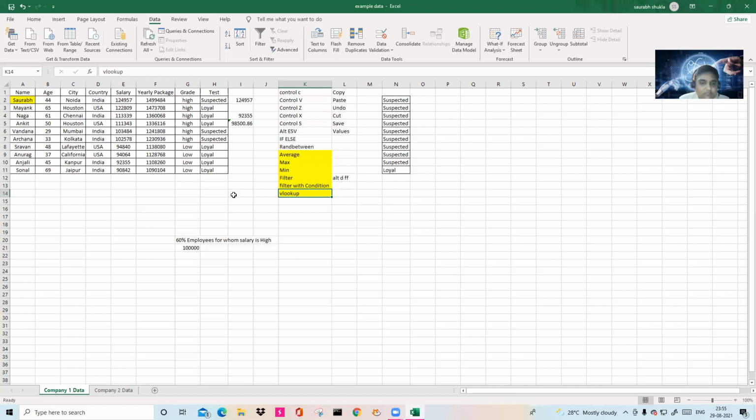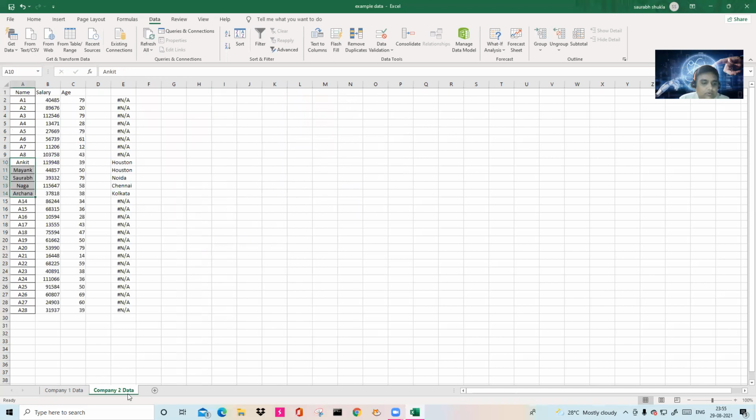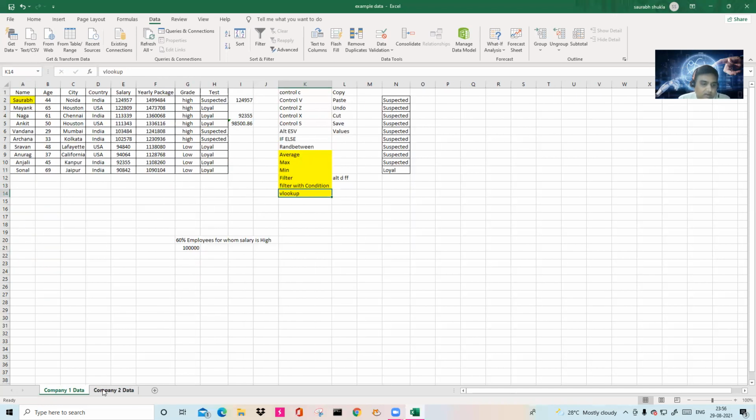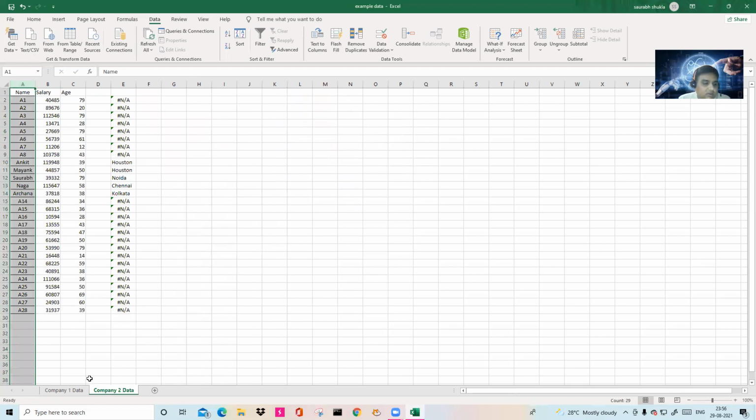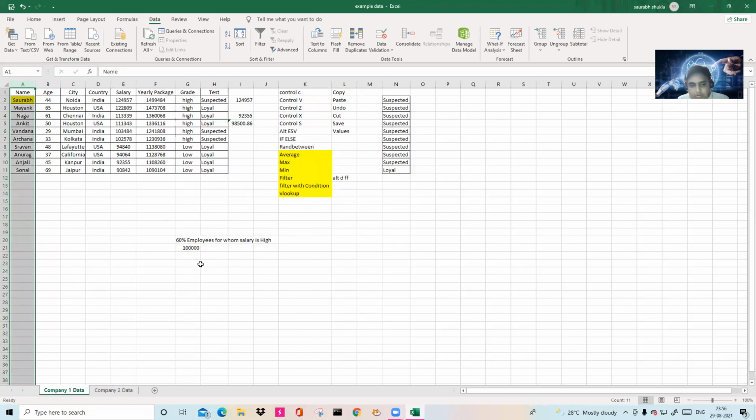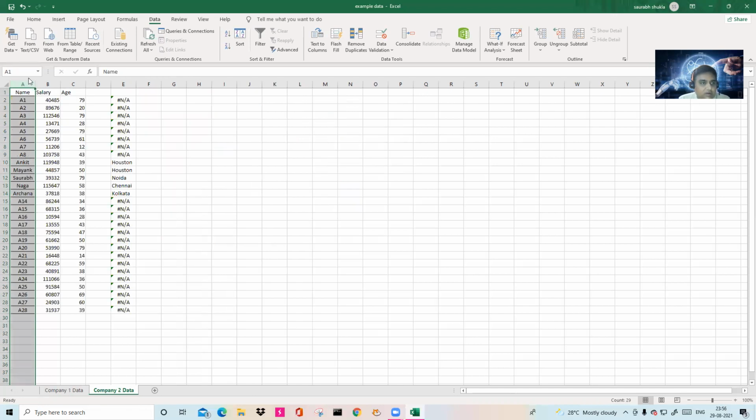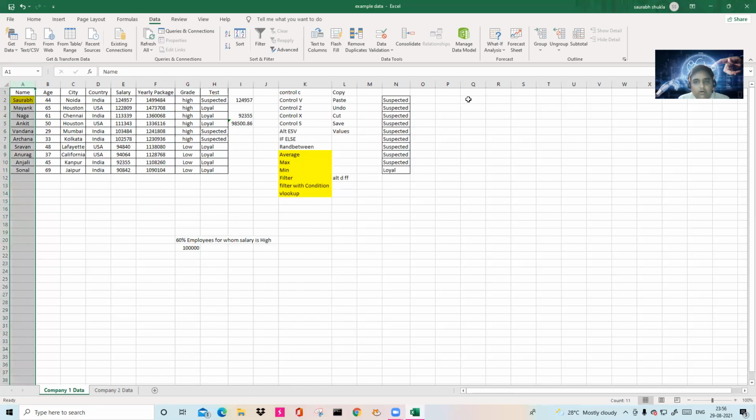To apply this VLOOKUP function, I have created this company 1 data and company 2 data. Just understand that these are the 2 data sources, basically. And I want to check which names are present here, or which are present there, or which are present in both. So let's say I have taken this particular data as A. I want to understand whether these names are present in this particular row or not. VLOOKUP we will apply.